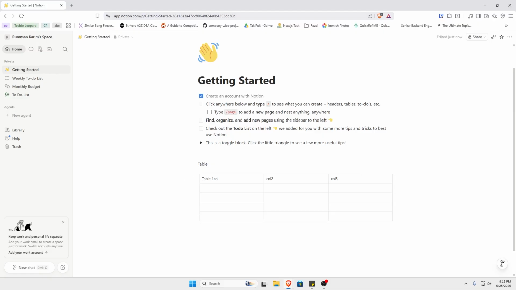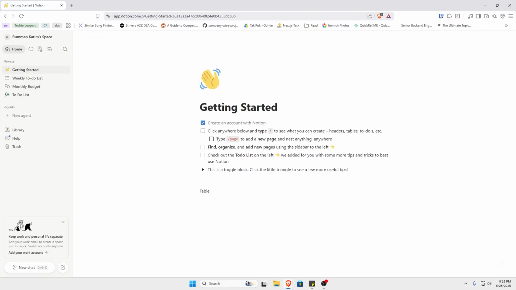So to delete it, what you have to do is just with your mouse, just select the entire table. Make sure you don't select any extra text. Just select the table only. Then hit backspace and you're going to see the table has been deleted. It was that simple. And basically, that is how to delete tables in Notion.